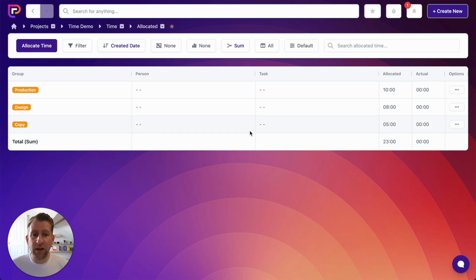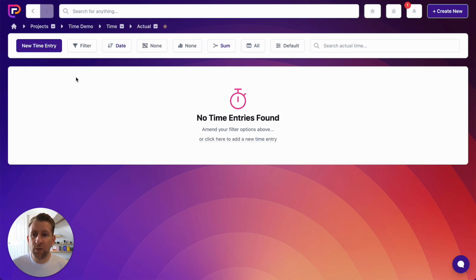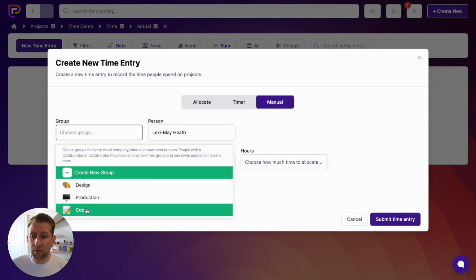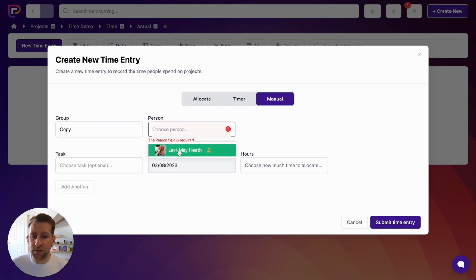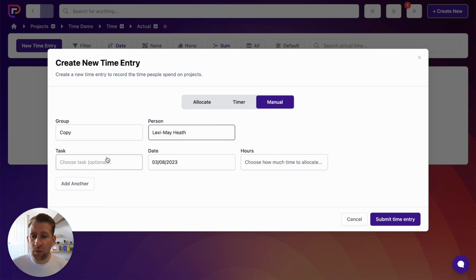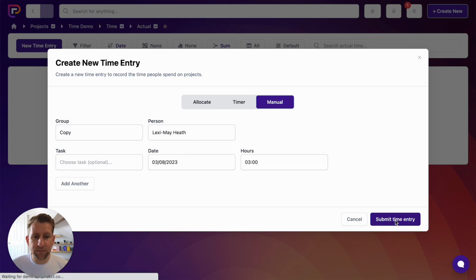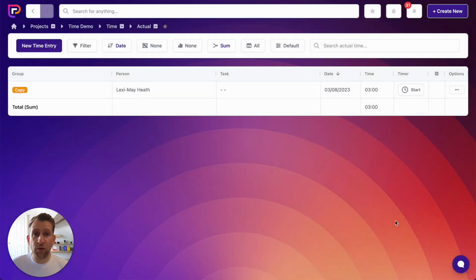Now what we need to do is we need to record time on our project. So we can do that in a couple of different ways. We can hop back here up to our actual time and we can add a new time entry. So let's do that. And I'm going to add a manual time entry. So we can choose the group, copy, we can choose the person, Lexi, we can optionally allocate a task, we can choose the date and how many hours. So let's say 3 hours.